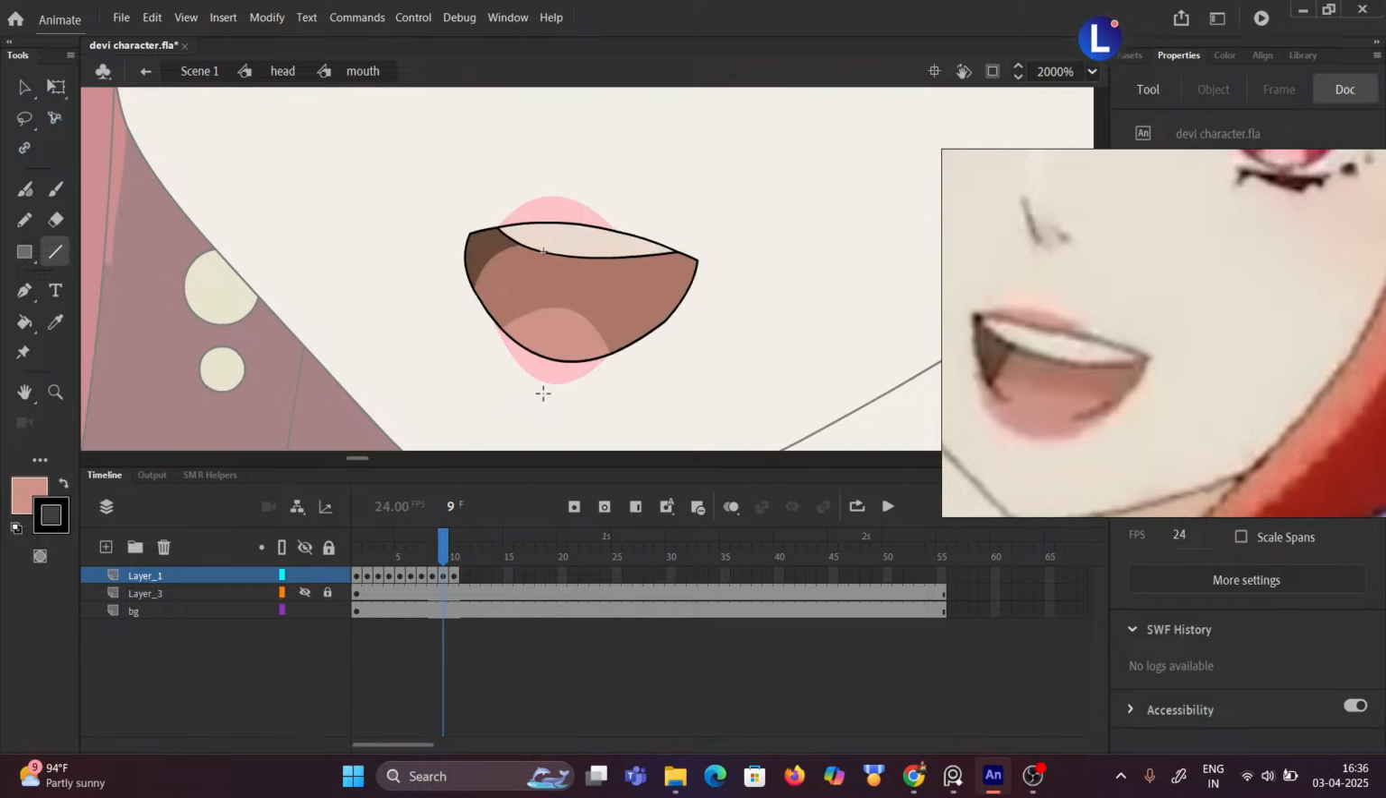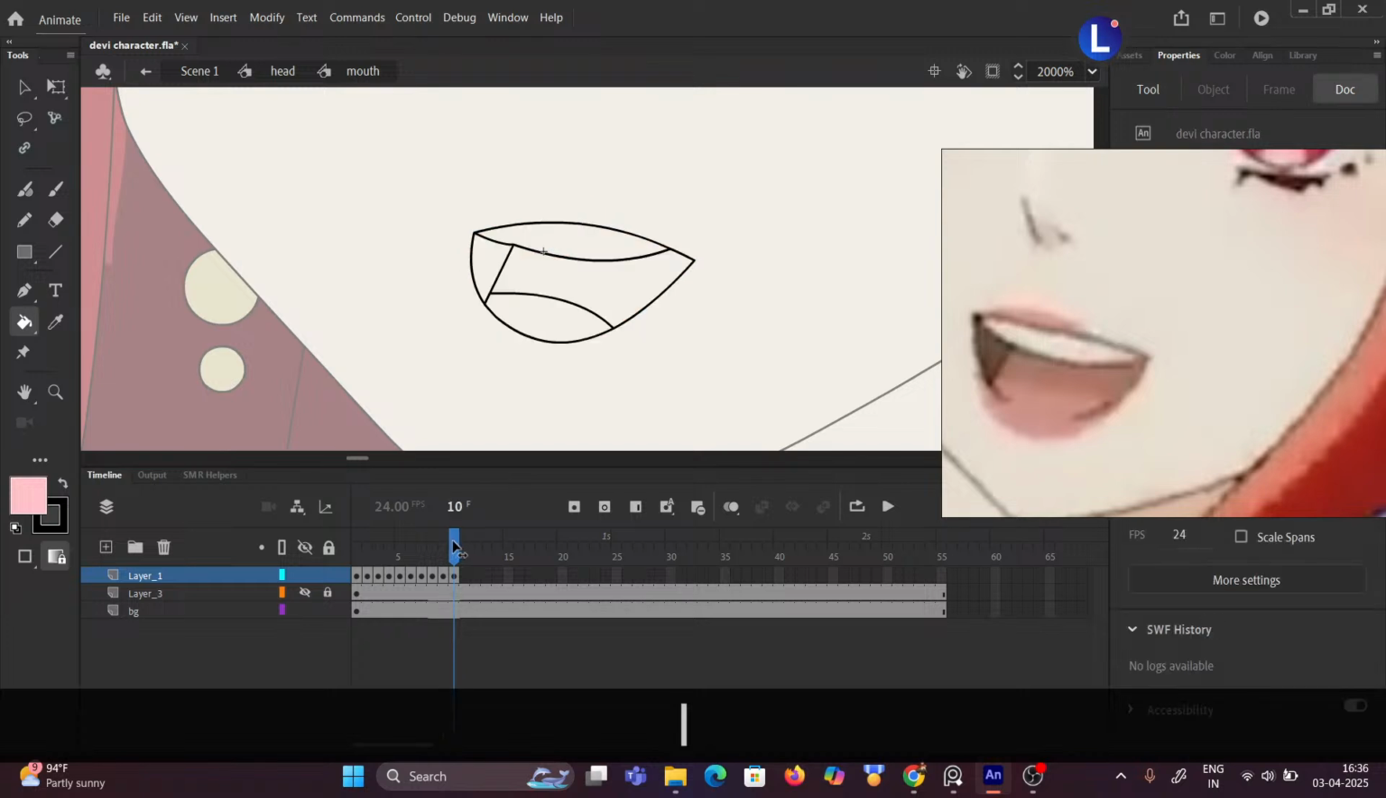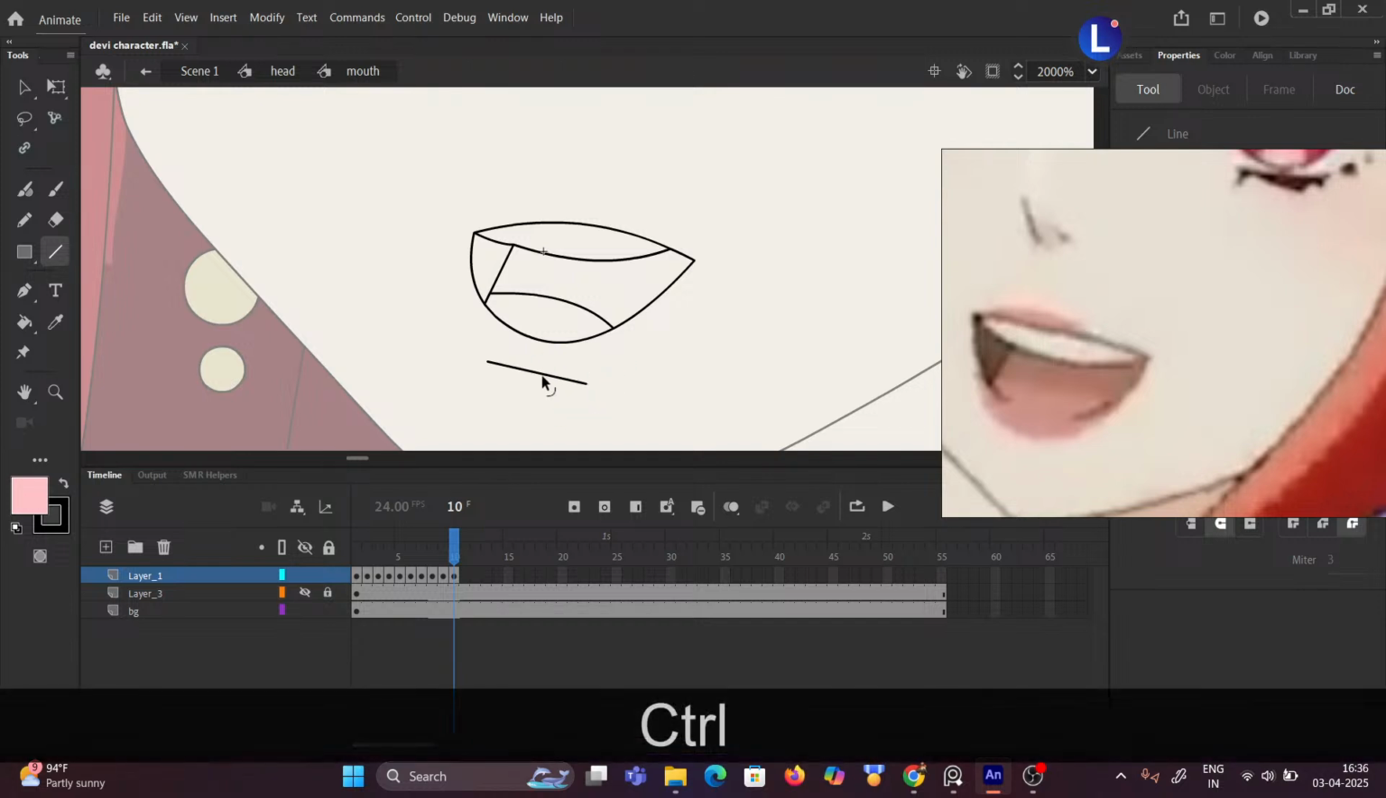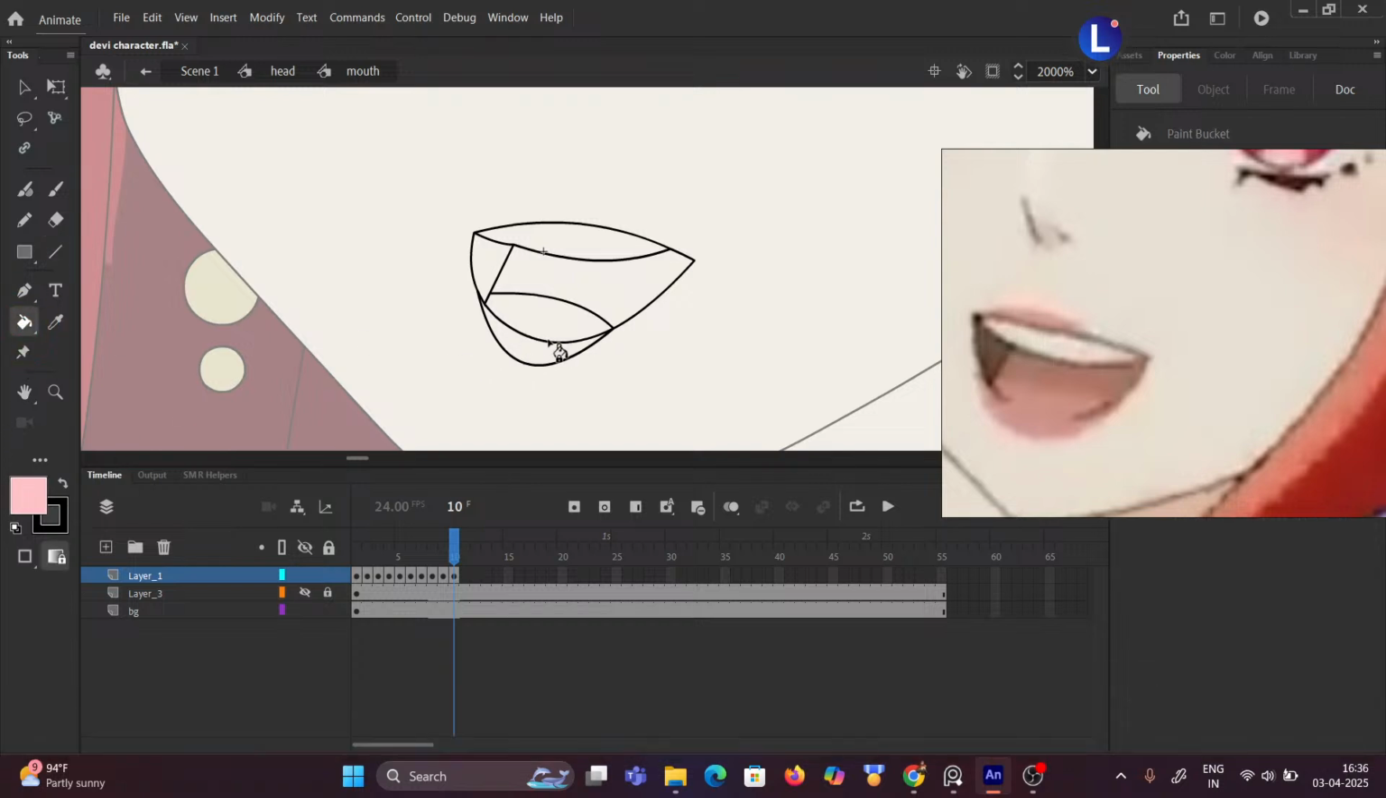And let me choose the color. Okay, I need to add lips here. Okay, we can start coloring this area.